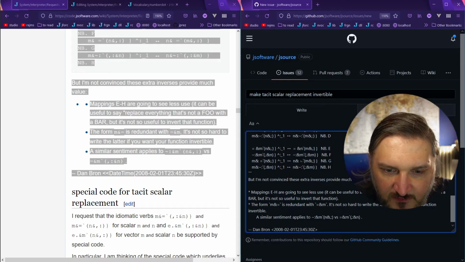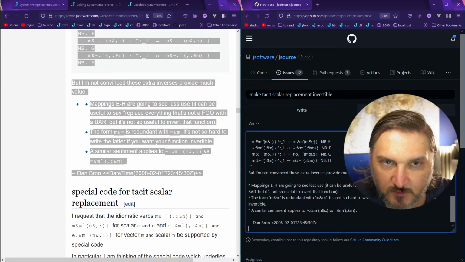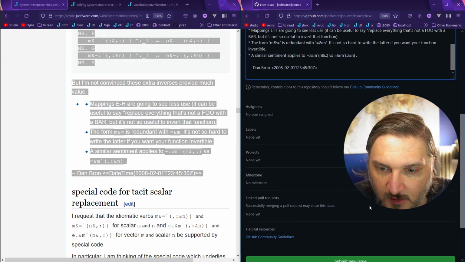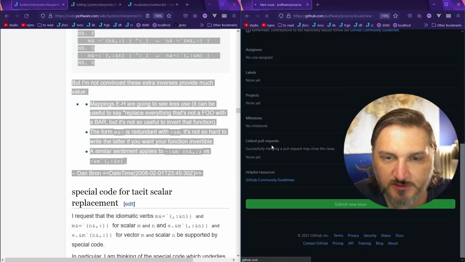I wonder if GitHub has its own flavor of Markdown. I wonder if there's a way to make it handle backticks nicely. It's a new issue. We'll see.